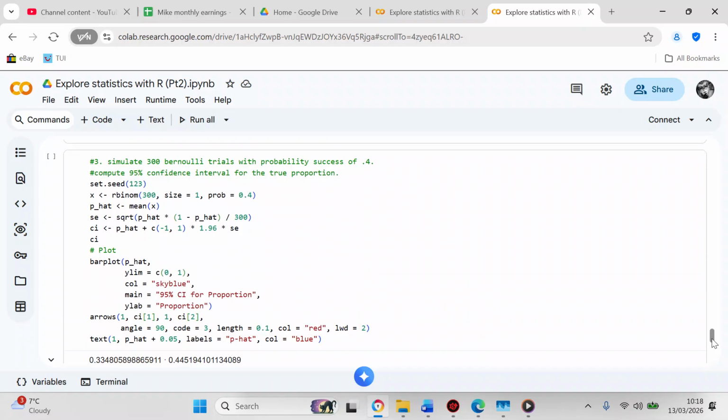So we're going to plot that on a graph. So barplot(p hat, ylim = c(0, 1). So you're creating a vector, and your lower limit is going to be 0, and your upper limit is going to be 1. col = skyblue. main, which is your title, = "95% CI for proportion". ylab, which is your label on your y-axis, is "proportion".